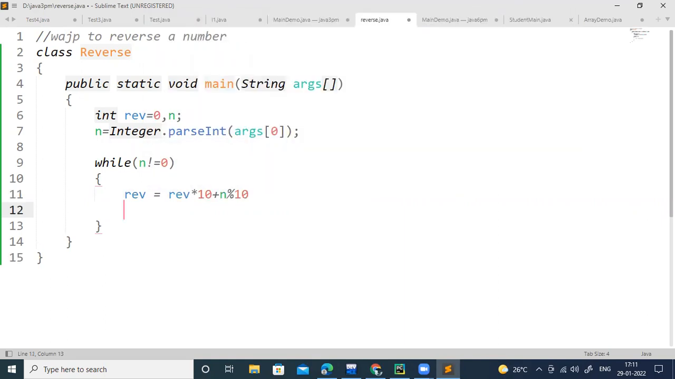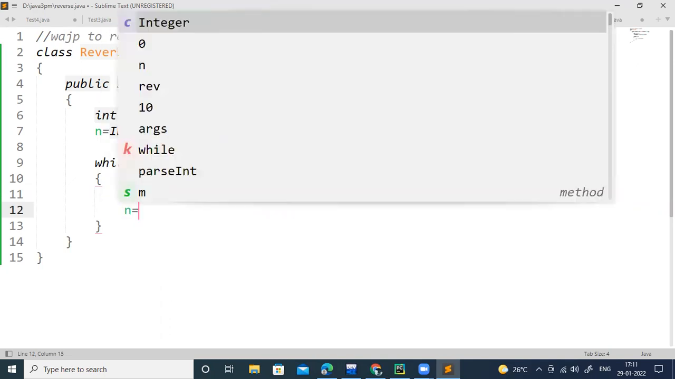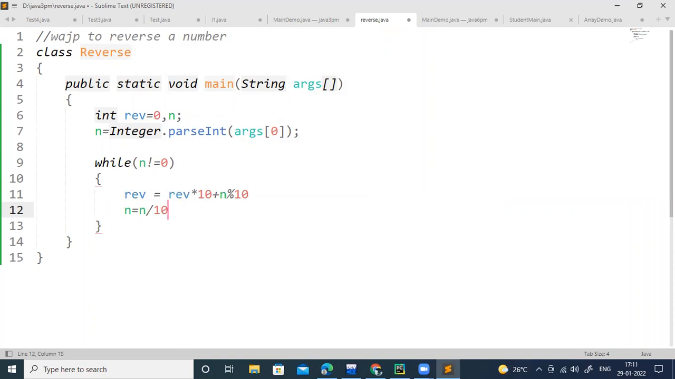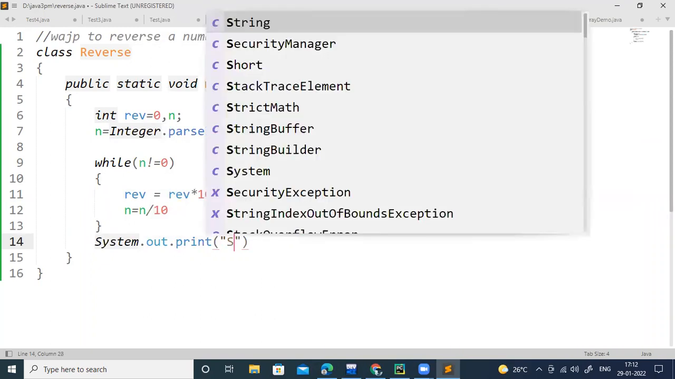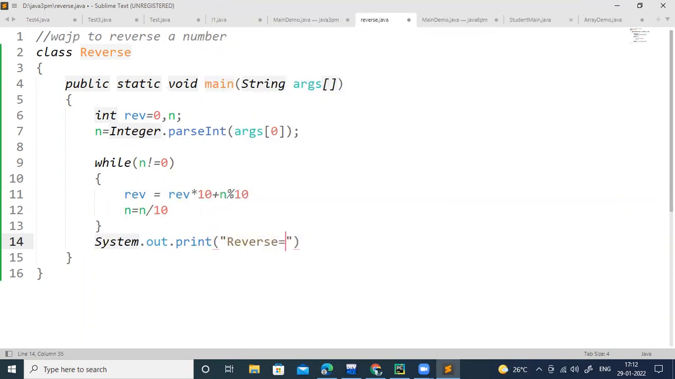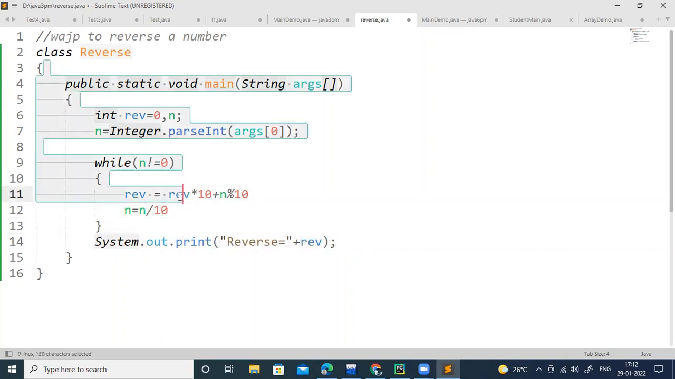Let me write the whole program first, then I'll explain step by step. Next, I'll be writing n equals n / 10. After this while loop's closing bracket, I'll be writing System.out.print, printing reverse equals, plus the reverse value. So this is the program of reverse.